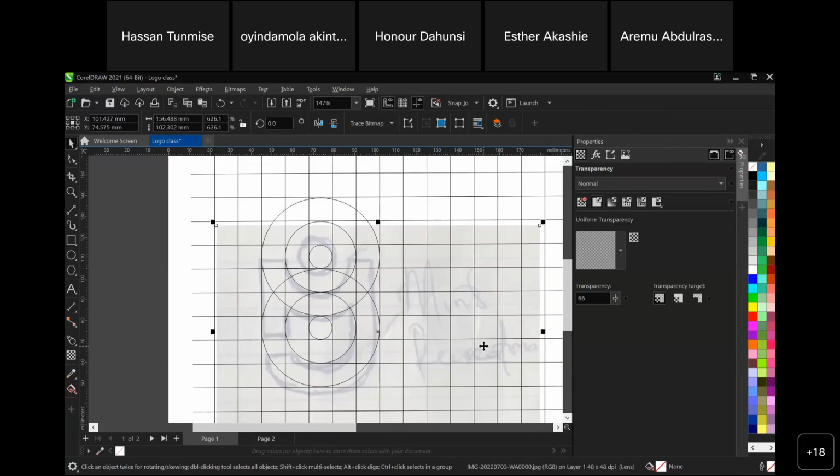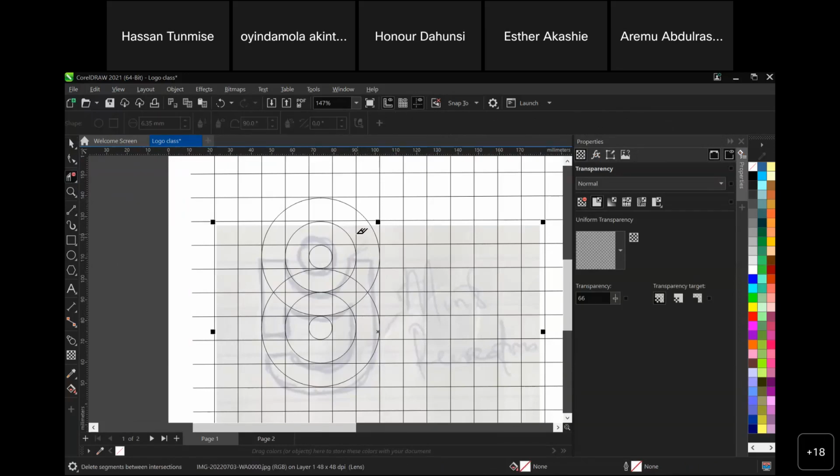So I have to start removing the lines or the curve I'm not using. So I have to come here, pick the virtual segment delete. Can you guys see this too? Pick this virtual segment delete. Then start deleting some areas you won't be needing. I can move this. I move this. Can you guys see?